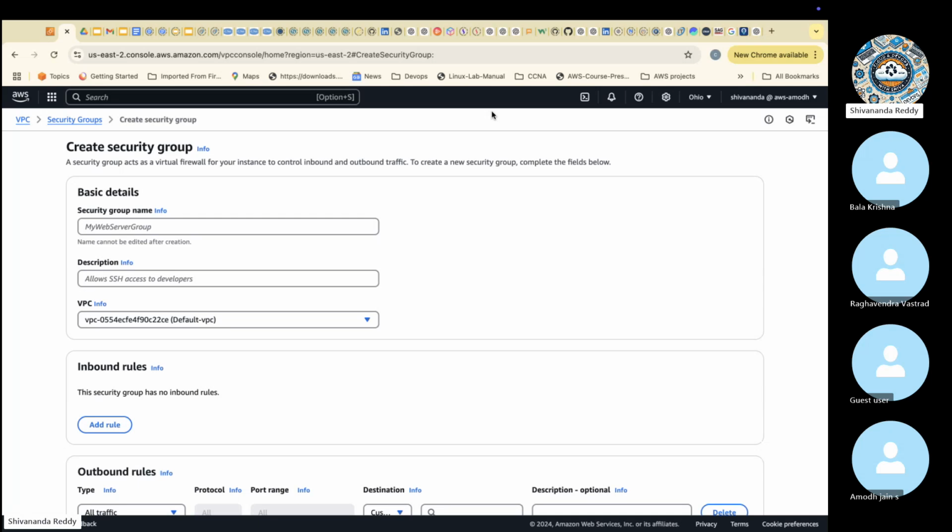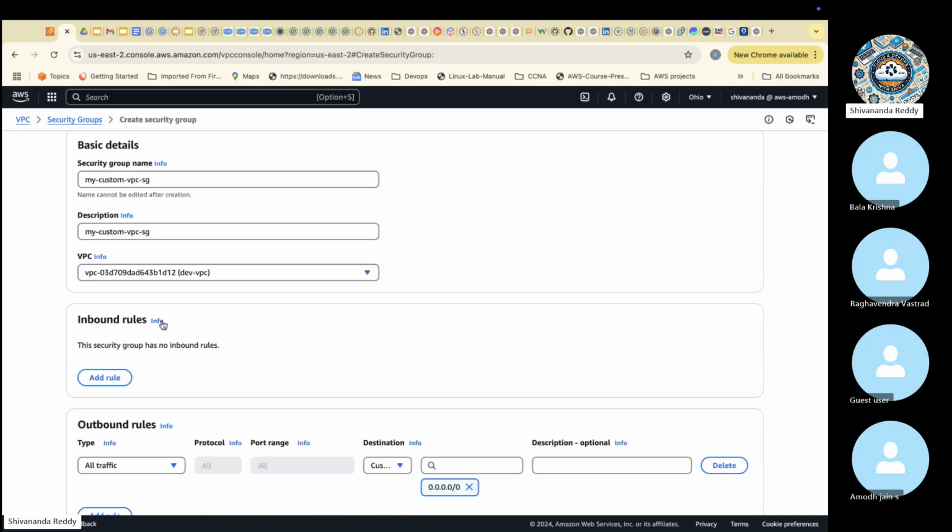Create security group, and we can give the security group name as my-custom-VPC-SG. You can give the name something like this. Description. Then VPC, we need to select our own VPC. Then here we need to add the rules.